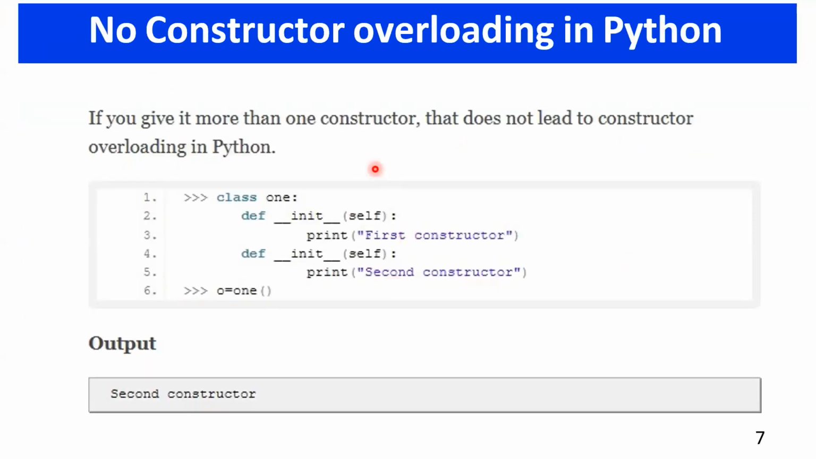And what if there is more than one constructor of the same type within the class? Let us see this example where we are defining the class 1. Here, if you observe, there are two constructors, __init__ and __init__. Both are of the same type. That means they are non-parameterized constructors. We are not passing any arguments here. This __init__ method does not have any arguments. That is why it is a non-parameterized constructor. So both of them are non-parameterized constructors only.